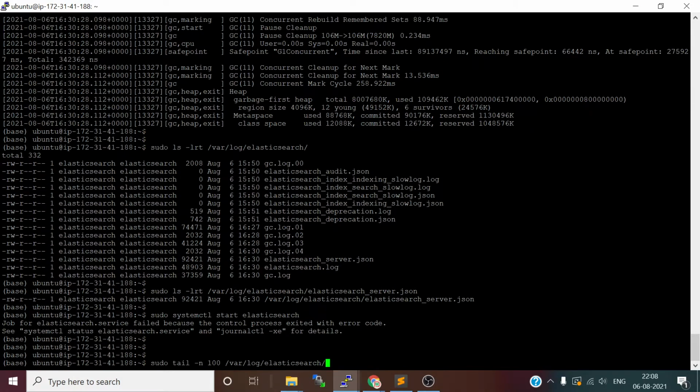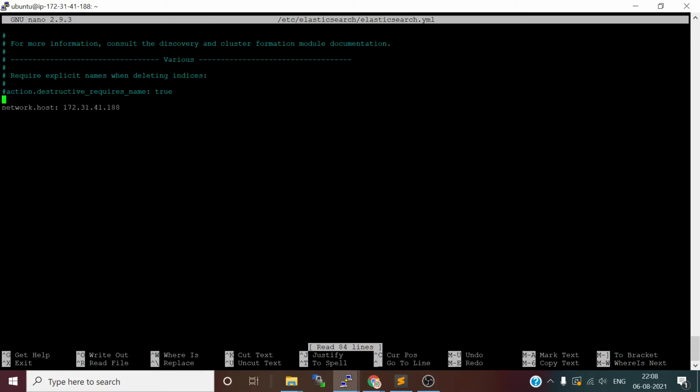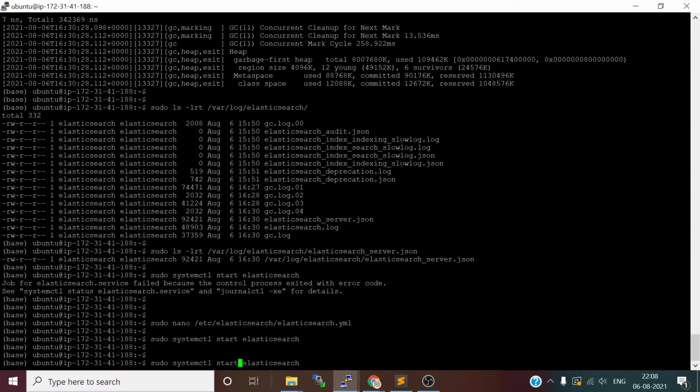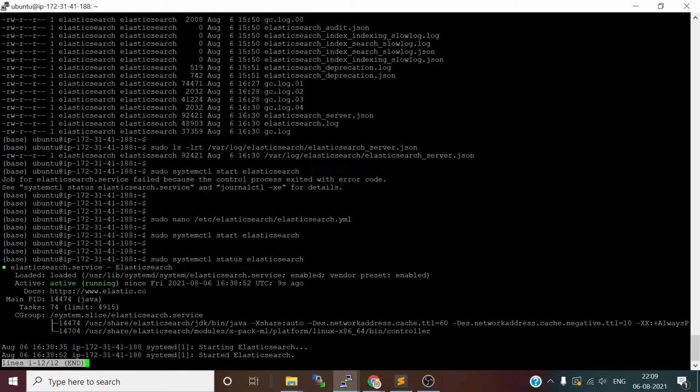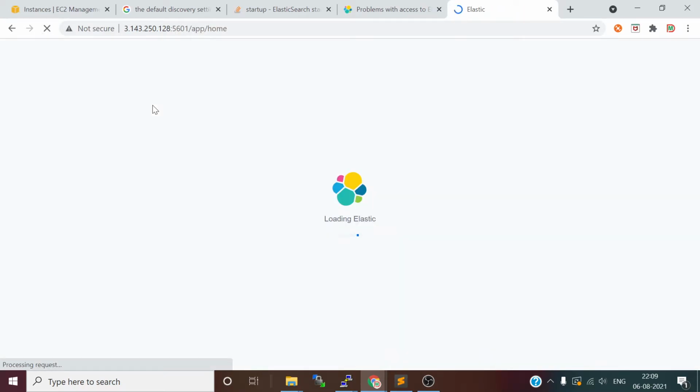So here we'll open the Elasticsearch configuration file and then go to the bottom. We'll just comment out this and do this. Control O, Enter, Control X. Now let's try to start this. So we're making network.host as 0.0.0.0, four zeros separated by dots. Let's see whether this is getting started. Yeah, I think this is starting. And you can check the status. Yeah, so this is starting now. Let's refresh this one. Okay, Kibana is launching. Very good.